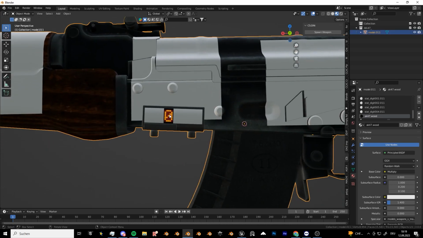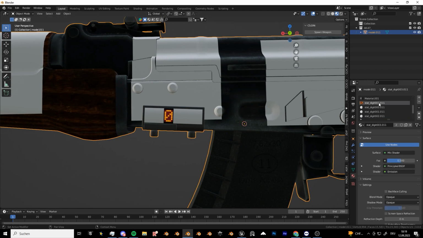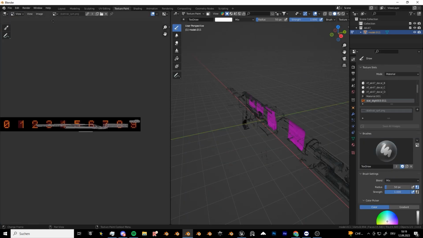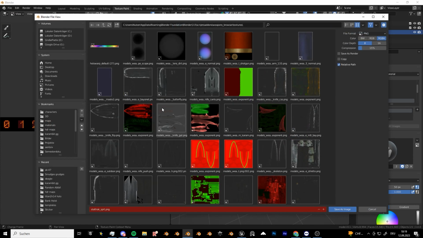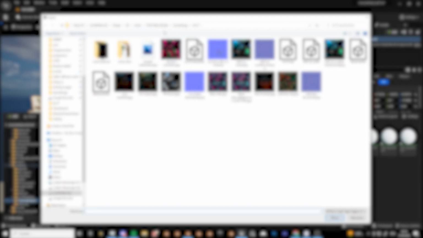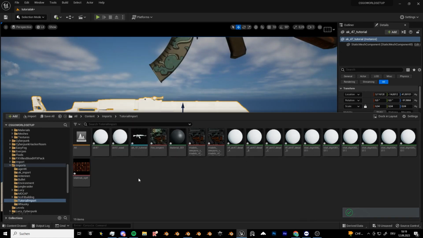And if you don't know how to get this texture, the way I did it is just select the one in here which is textured, this material on the AK, go into texture paint, in view, and click on image, save as. And then you can just select any folder you like, where you will find it again, name it however you want. And from there, go into Unreal Engine, import, find it and import it. So for me it's here, and then you have this imported as well.